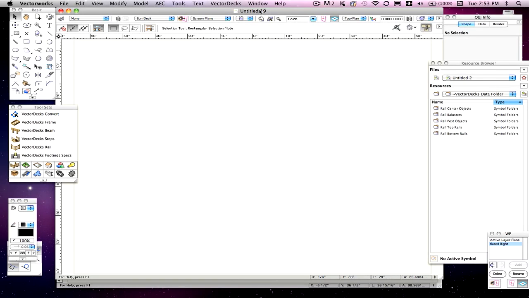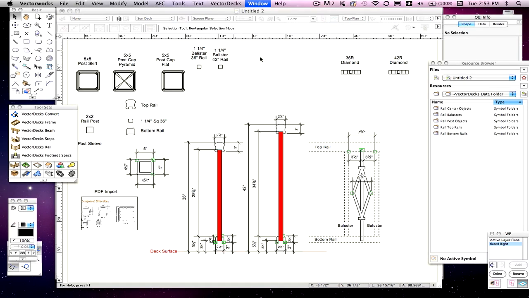Now in the next tutorial, we're going to go ahead and test all these placements of all these different objects in VectorWorks, and I'm going to show you how they'll all appear in the menus, and we'll see how they all look in the document. But we'll cover that in the next tutorial.